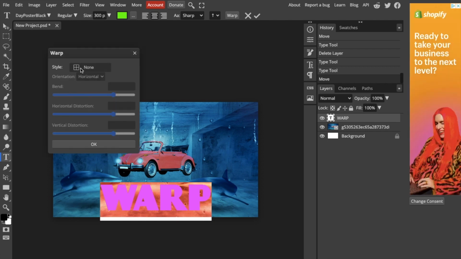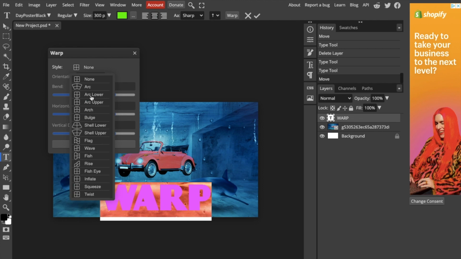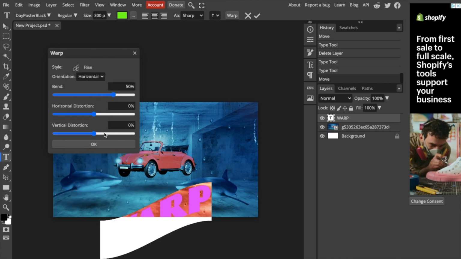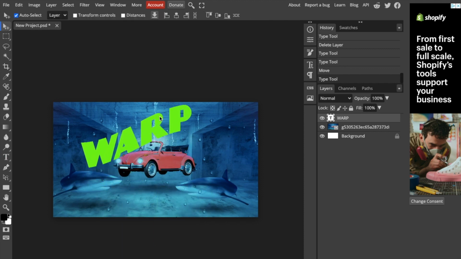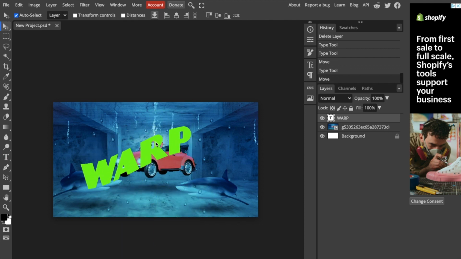Now where it says style, you can press on style, and you can go arc lower, arc upper, arch, bulge, whatever it is. If you wanted to do rise, flag, I'll just go ahead and I'll do how about fisheye, actually I'll use rise right here. I'll press on rise, then I'll press on OK. And if I were to drag this text up, as you can tell, I have now warped the text here in Photopea.